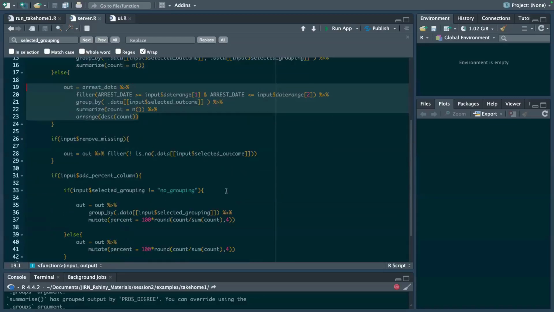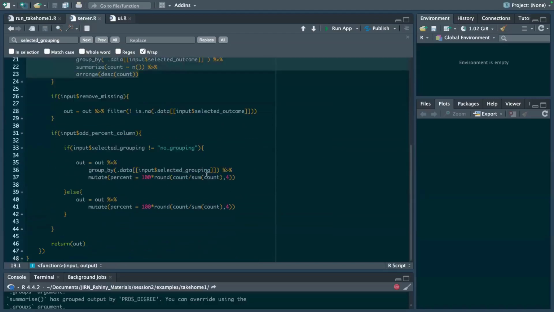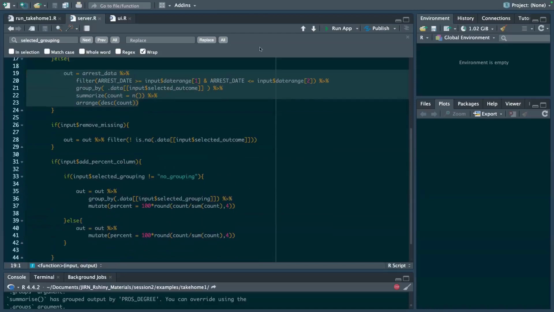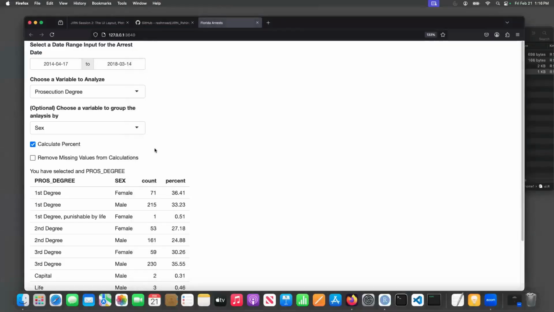And it looks like I had to do some slight specific stuff for how to do the percentage when there was grouping versus no grouping, but that's kind of it there. Any questions about how I did that or struggles with trying to do it yourselves?